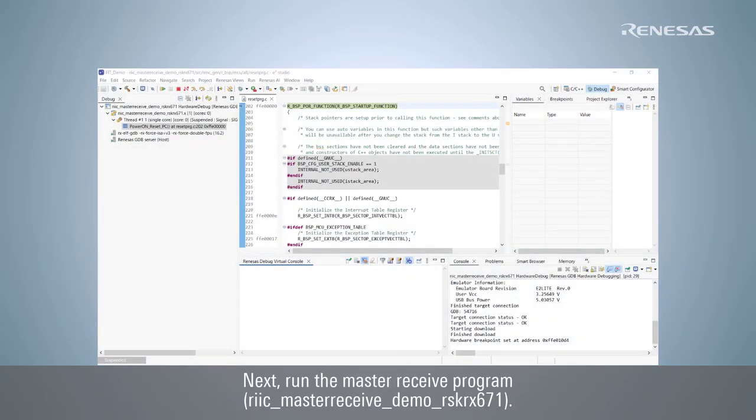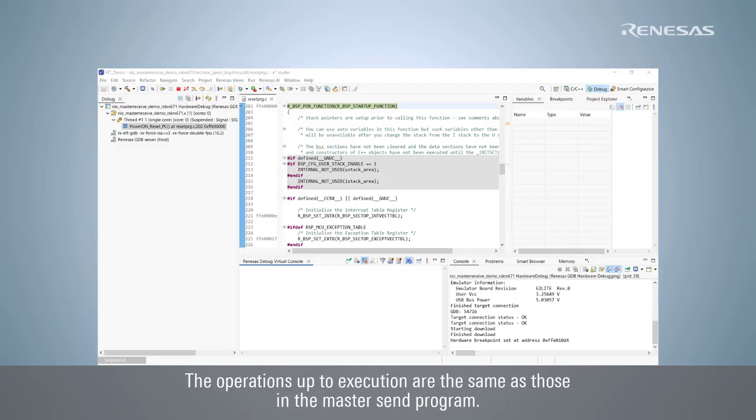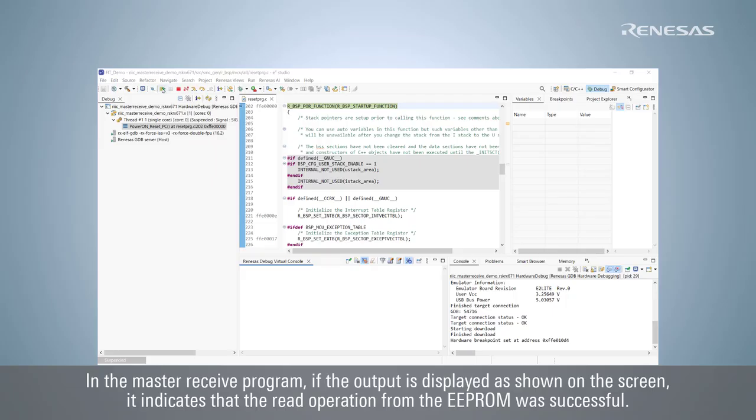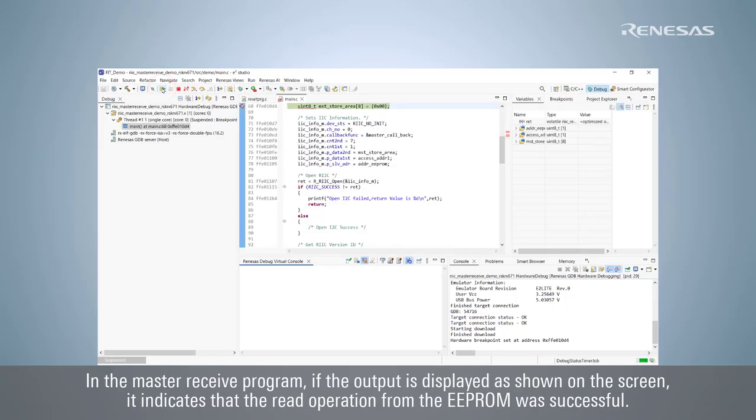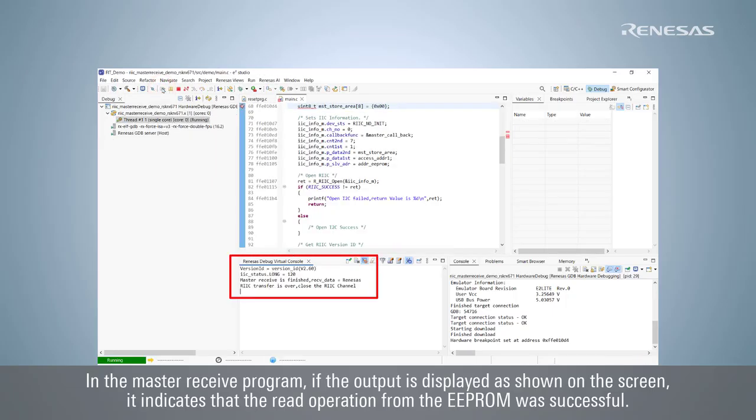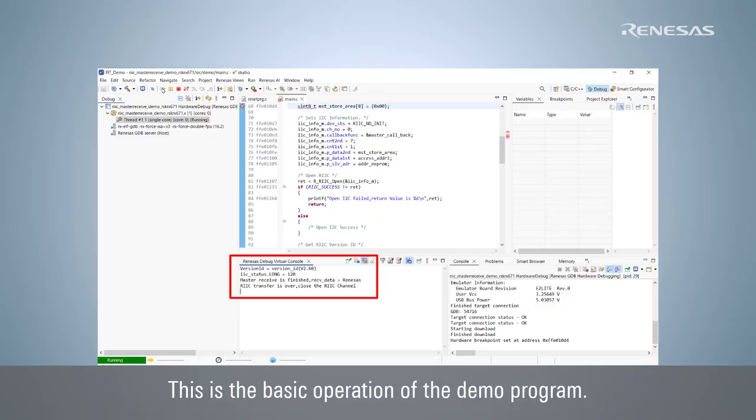Next, run the master receive program. The operations up to execution are the same as those in the master send program. In the master receive program, if the output is displayed as shown on the screen, it indicates that the read operation from the EEPROM was successful. This is the basic operation of the demo program.